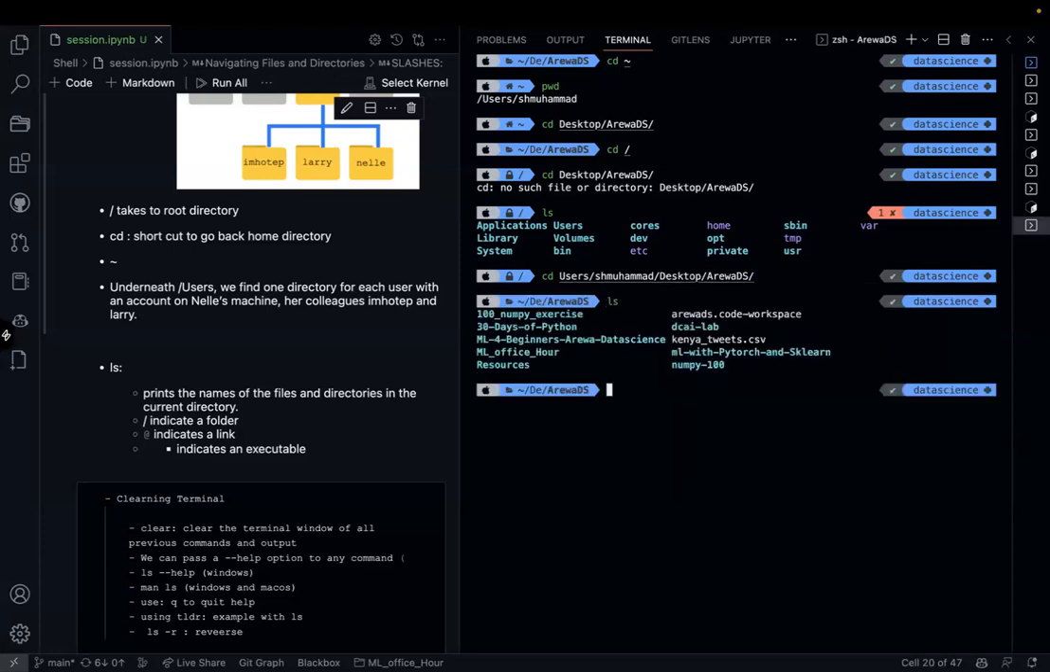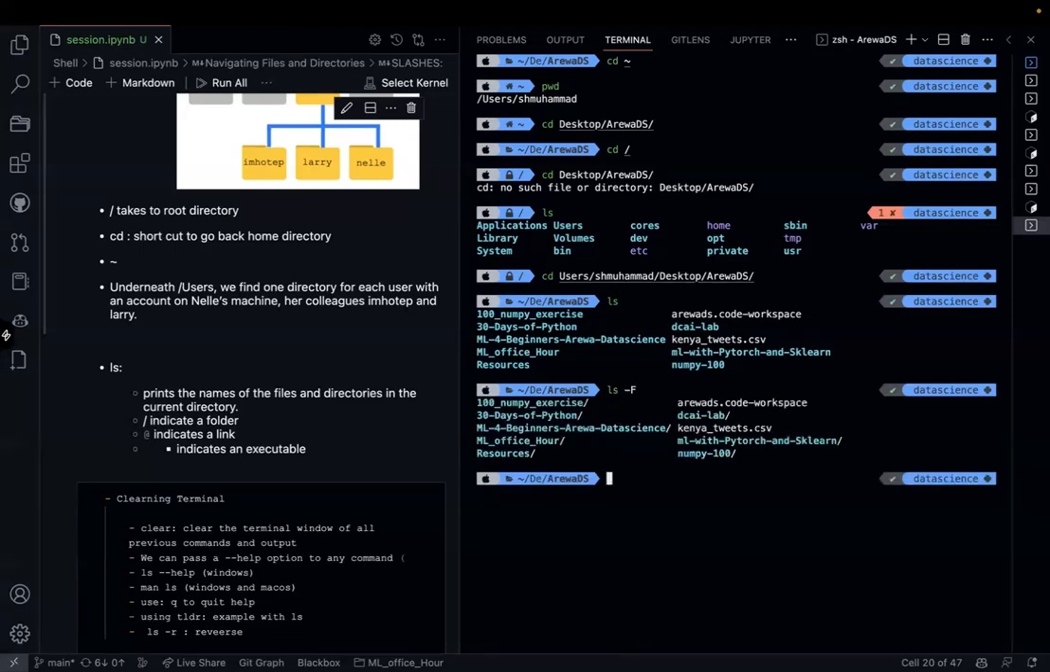So let me see. Can you see ls? Now I can use ls with an argument, like ls dash F. What this means is print the name of the files and directories in the current directory. Whatever you see with this forward slash means it is a folder. This is a folder, this is a folder, but this one is just a file. So this is something you should know with ls. I will talk more about this in a bit.